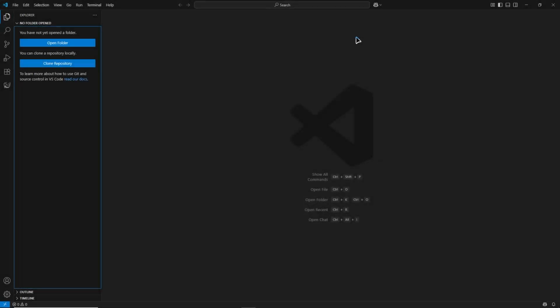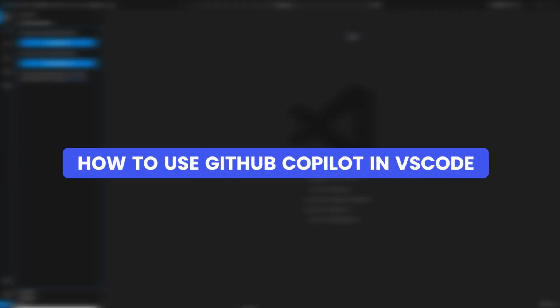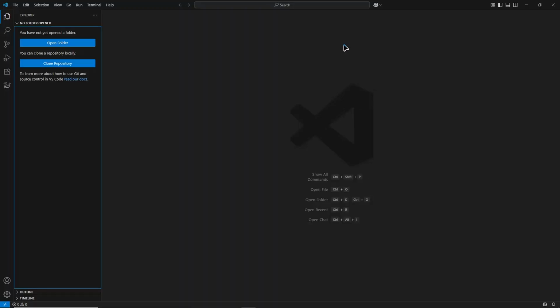Hello everyone. In this video, we will learn how to use GitHub Copilot in Visual Studio Code. First, make sure you have Visual Studio Code installed on your computer. You also need to have a GitHub account. If you do not have one, go to github.com and sign up.